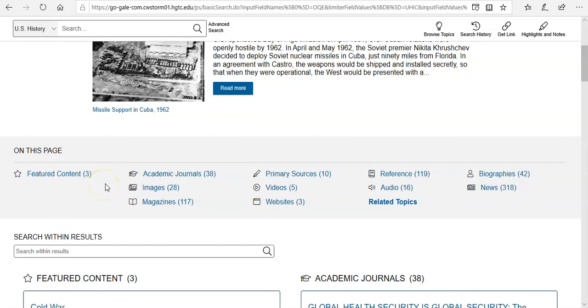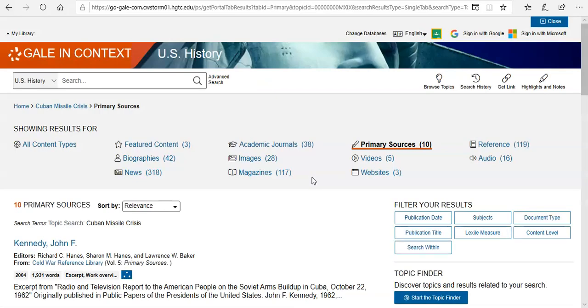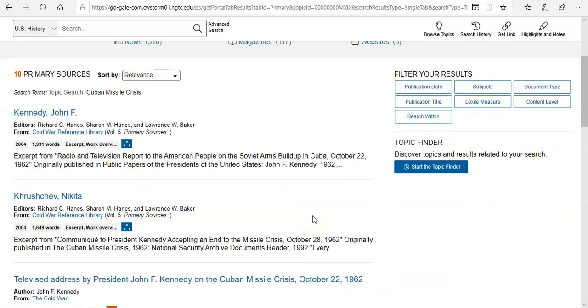One of the other things to point out about the library's databases is that they tend to break their results down into different categories. So you'll notice that I have things like journal articles, magazine articles, primary sources, entries out of reference books, newspaper articles. So if you're focusing on only one of those things, you can just click on that particular link and it will take you to those items.